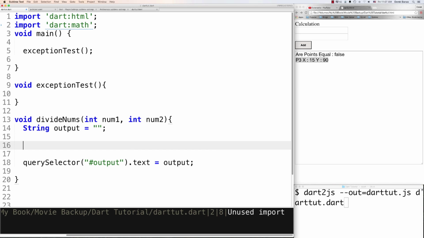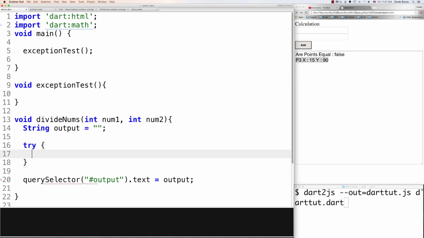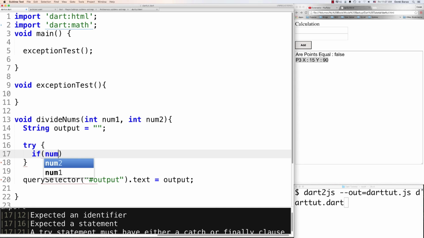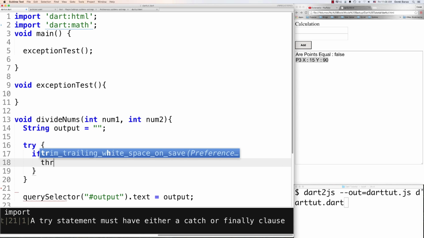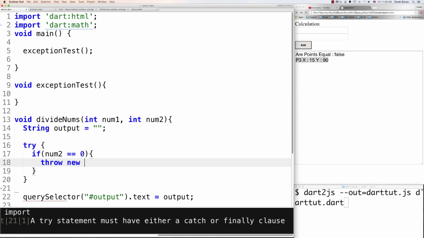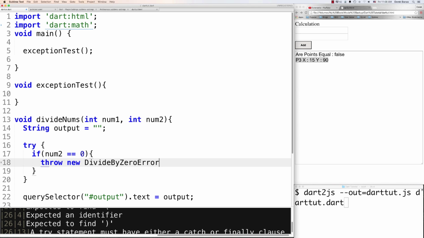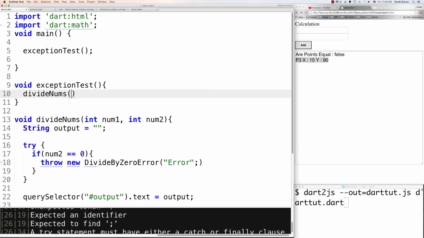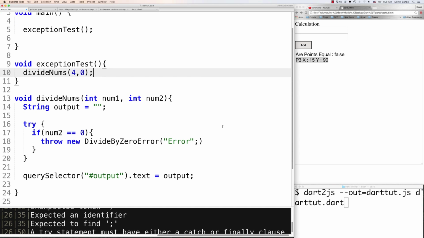Now inside of here, we are going to verify that they are not trying to perform a division by 0. So how we do that is surround everything with a try block. That's going to protect us. And we're going to say if number 2 is equal to 0, well then we're going to throw a custom exception, divide by 0 error is what we're going to call it, and we're just going to say error inside of here. And then in an exception test we'll call divide numbers, and then we will throw inside of here 4 and 0 so that it most definitely does not accept that.